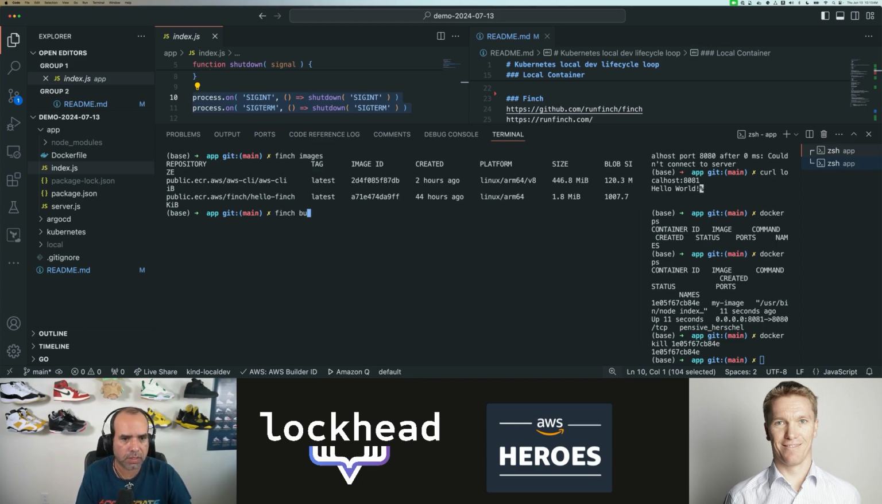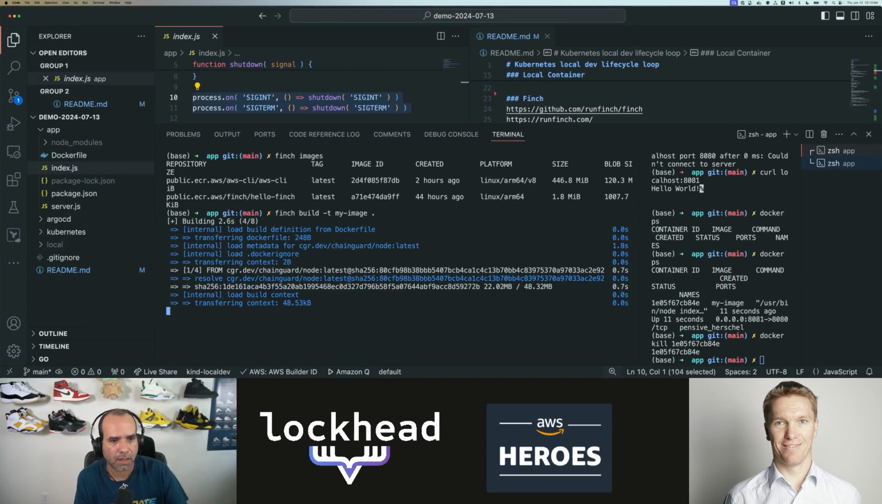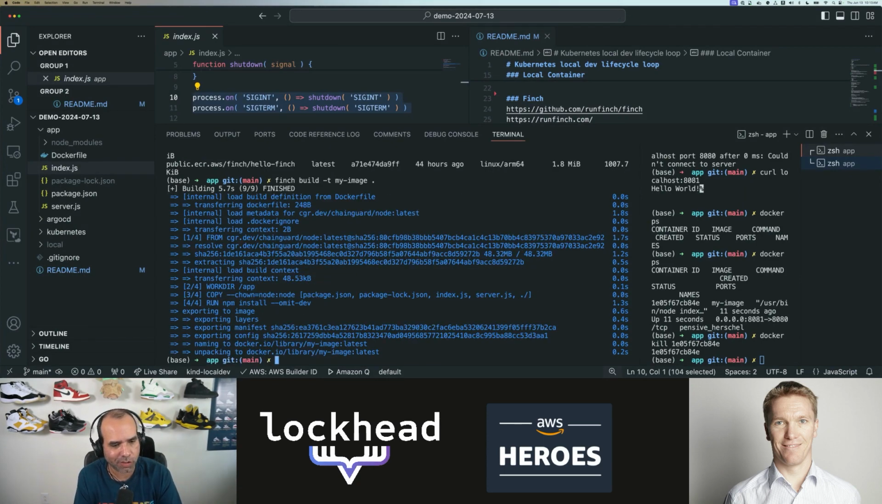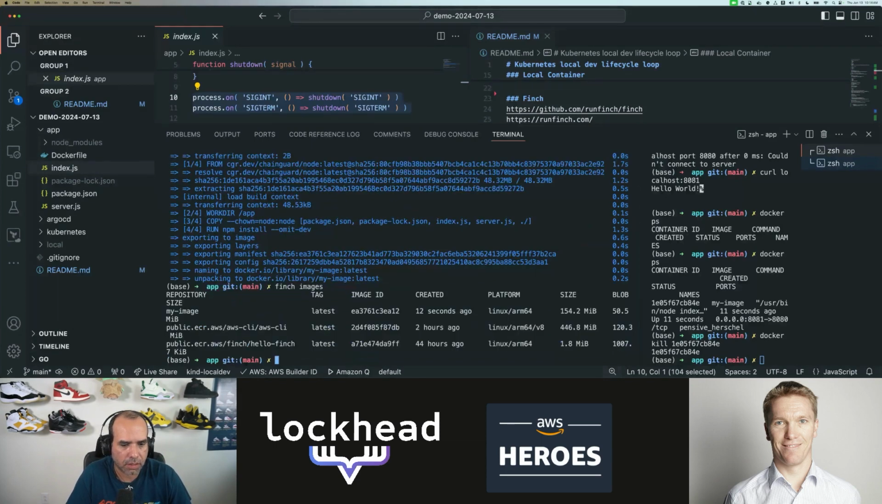So if we want to build it, it's the same command, build -t, my image, and then dot. As you can tell, it's the same text and the same output, the same color. It uses the same technology behind the scenes. It's called BuildKit. Both Docker Desktop and Finch use BuildKit to build these images. And now we run it again. Now my image is there.